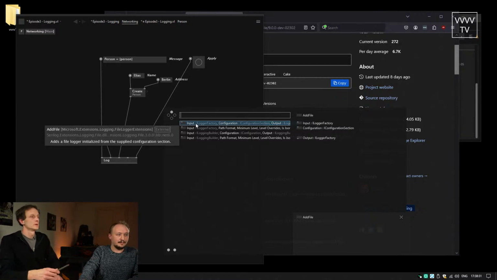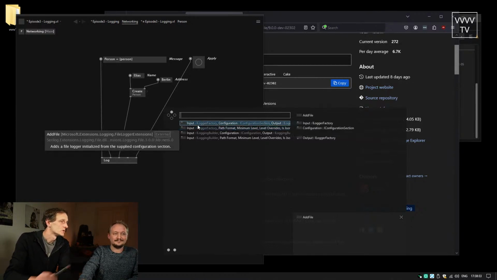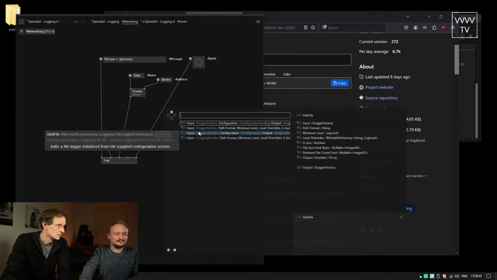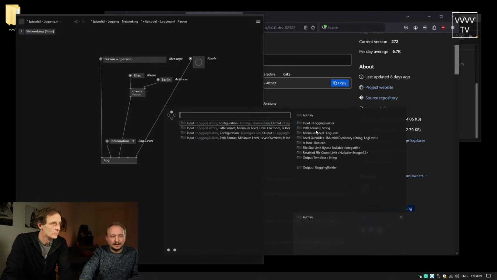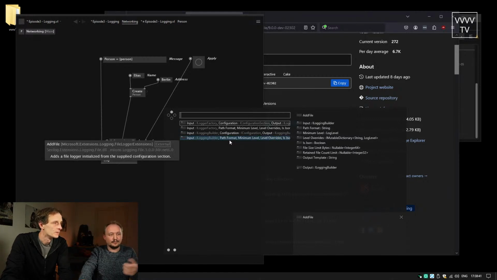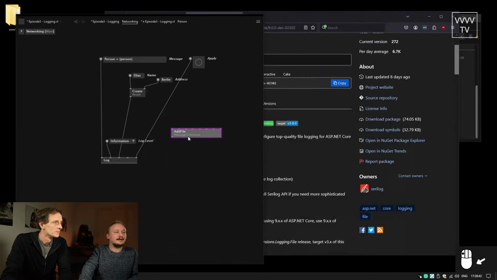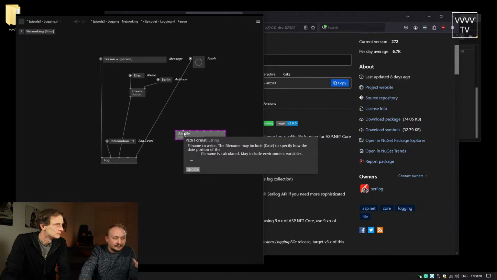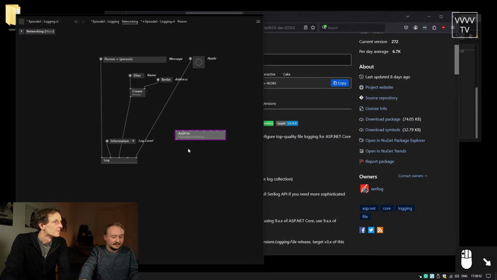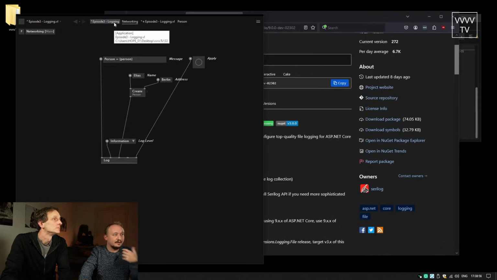Interesting. Let's also skip which one we need. We need the last one, the logging builder, with the path format, so we want to basically say where it should go. The question is, where do I put this? What is this logging builder and how do I get into this whole configuration thing? That's the thing. It's just not a simple node for now.